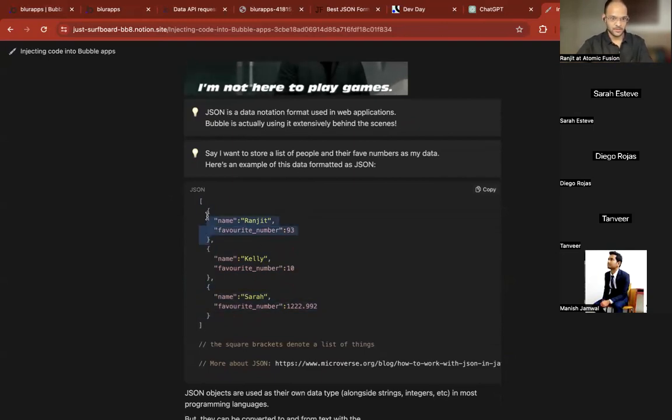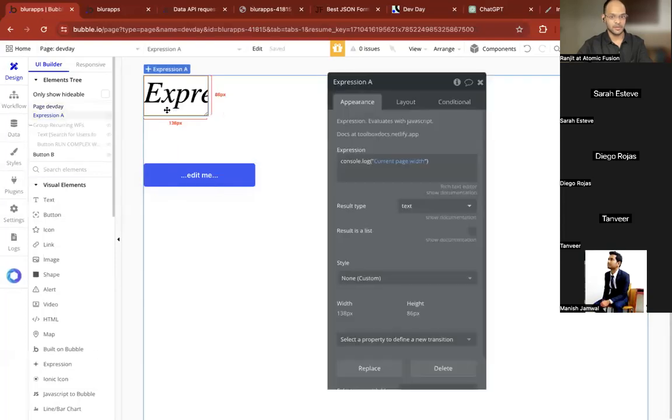So this is an array of JSON objects. I'm going to pick up one JSON object, and I'm going to put it here.